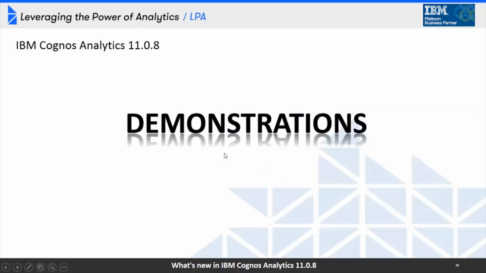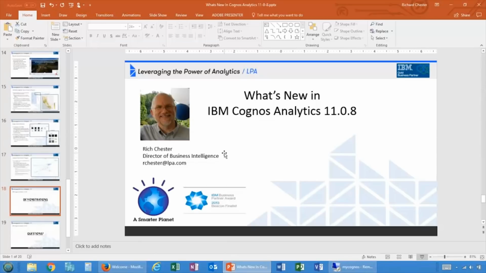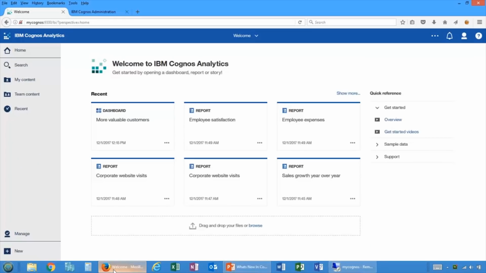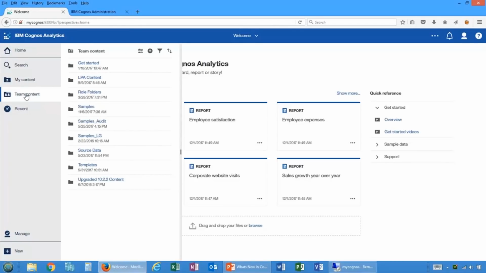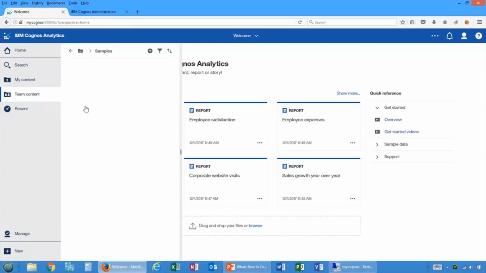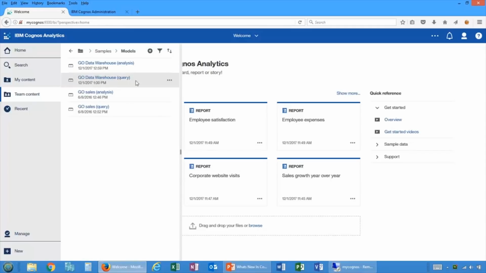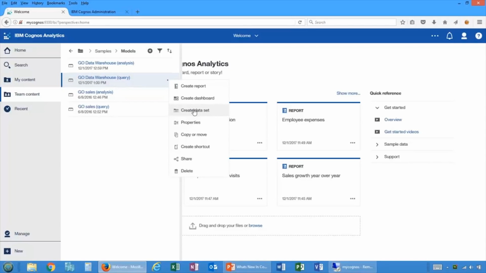So with that as the exposition for what has been enhanced in the product, let's go ahead and do some demonstrations. So let's switch over to Cognos Analytics. And let's start off by creating a data set. Now, a data set is an extract of data from either a data module or a package. I'm going to go ahead and use a package. I'll use my Go Data Warehouse query package. Click on More, click Dataset.